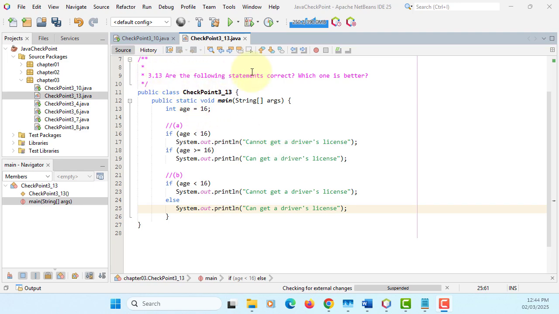Resulting here, which one is better? The question is whether you can use multiple if statements, or you should consider using if-else statements. Okay? So look at the example here.